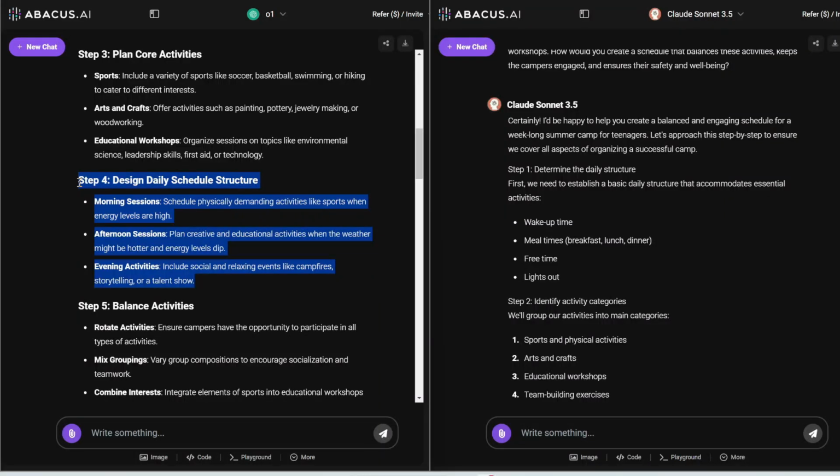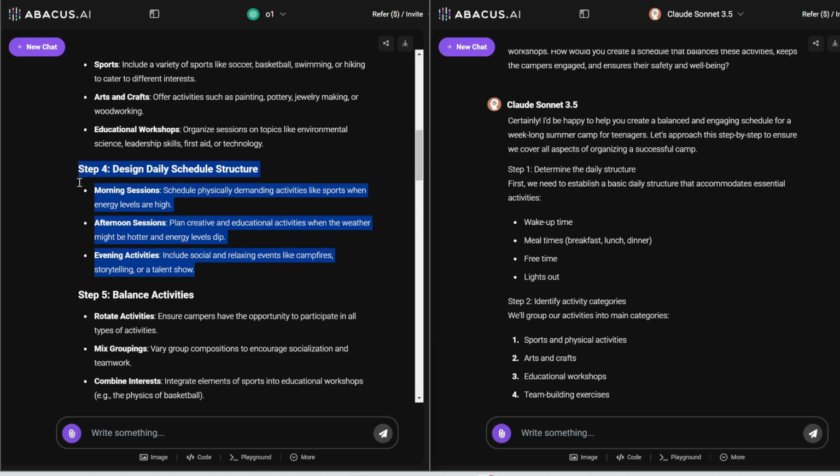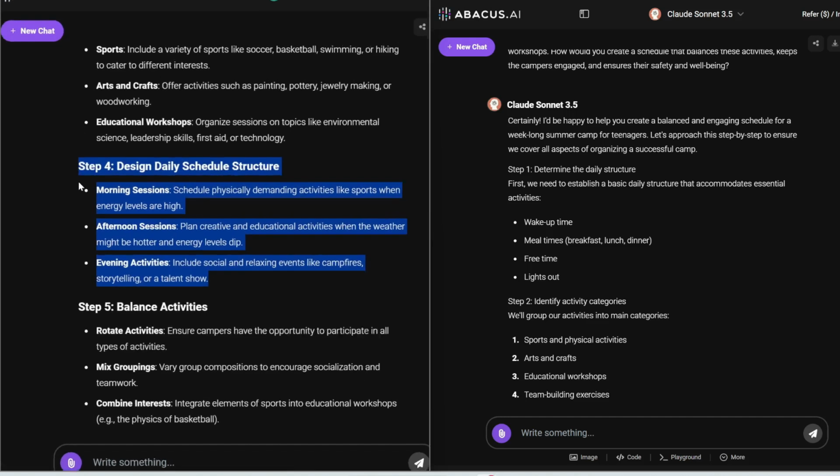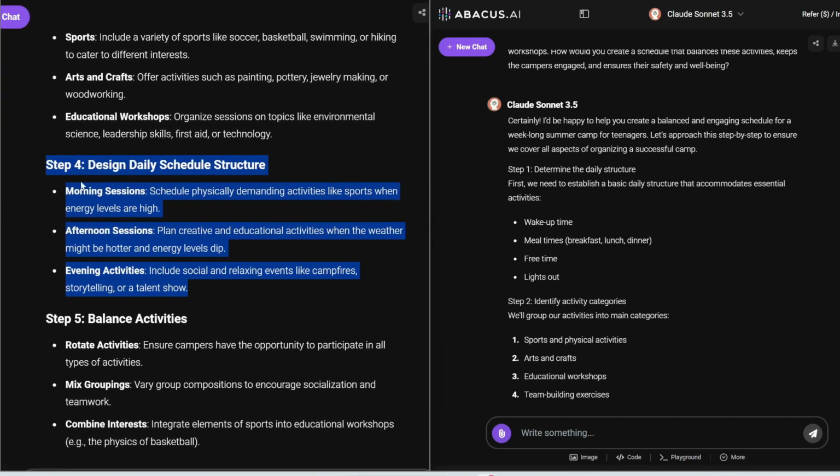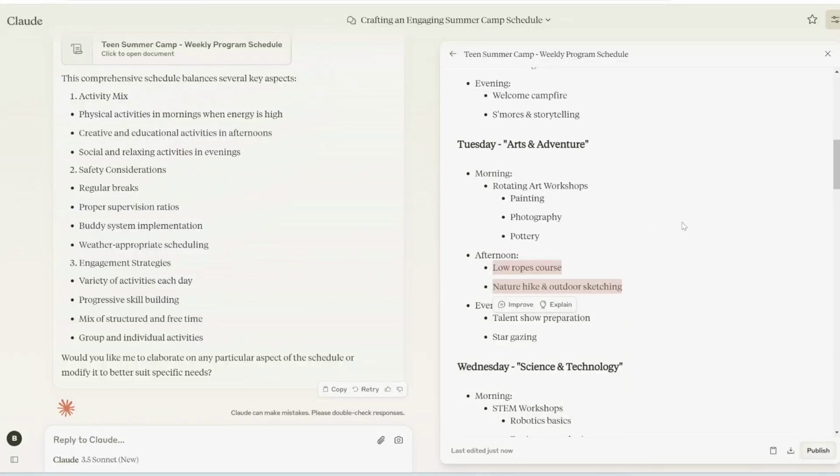So in GPT-o1's response, it actually mentions that after lunch, the kids are going to be a bit more sleepy. They're not going to want to go out and do active things. So it's best to reserve the arts and crafts activity for the afternoon and do the higher action physical activities in the morning, which actually makes a lot of sense. So here in Claude 3.5's response, it was not able to incorporate this into its schedule. So I would say in that case, o1 performs slightly better than this.